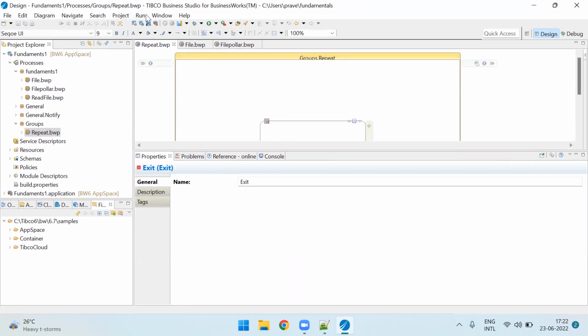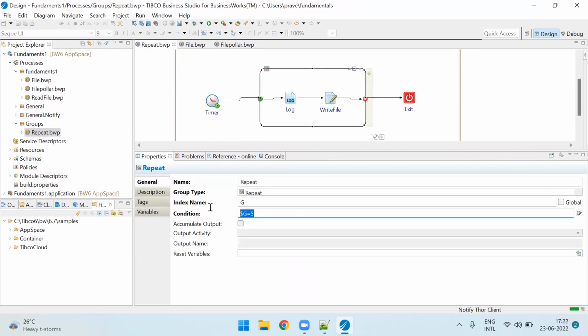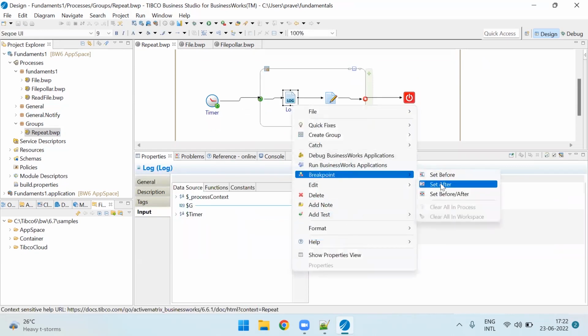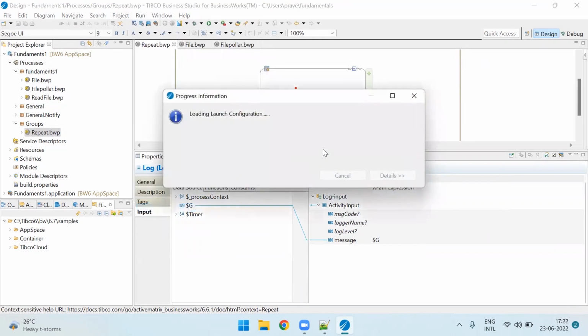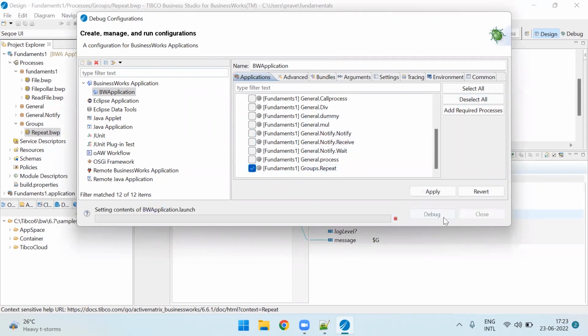Okay, so now as we want to execute this group 5 times, let me just add a breakpoint here. Breakpoint after, run, debug configuration. And what is the process I want to execute? I don't want these two. I want to start this repeat process. Debug.